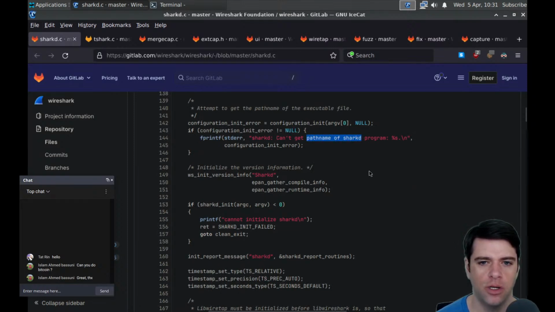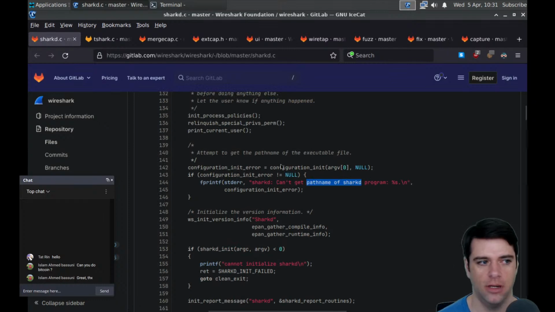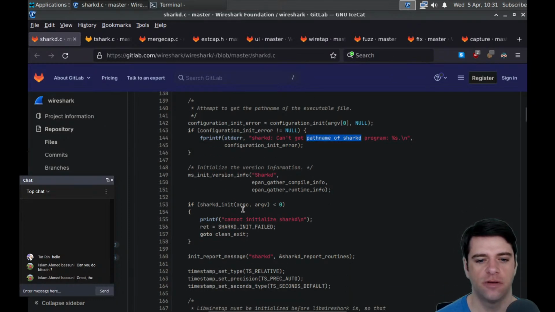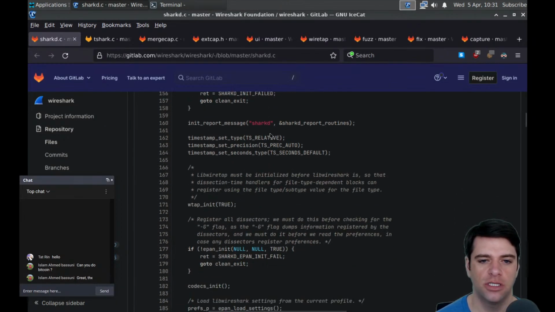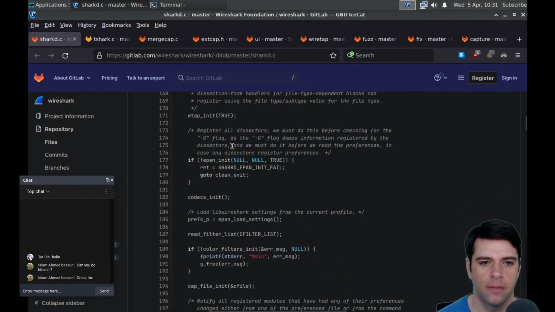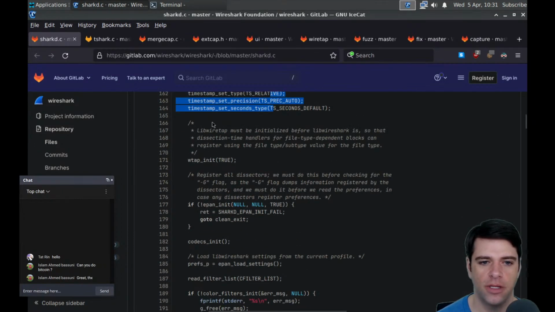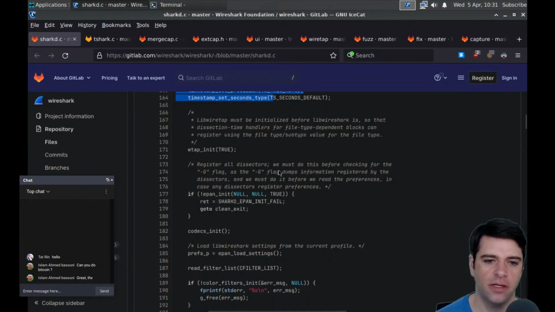How do we not know who we are? I don't know. Initialize version info. I'll just set up stuff, set some timestamps. We're going to init wtap. Lib wiretap must be initialized before lib Wireshark is, so that the section time handlers for file type dependent blocks can register using the file type / subtype value for the file type.